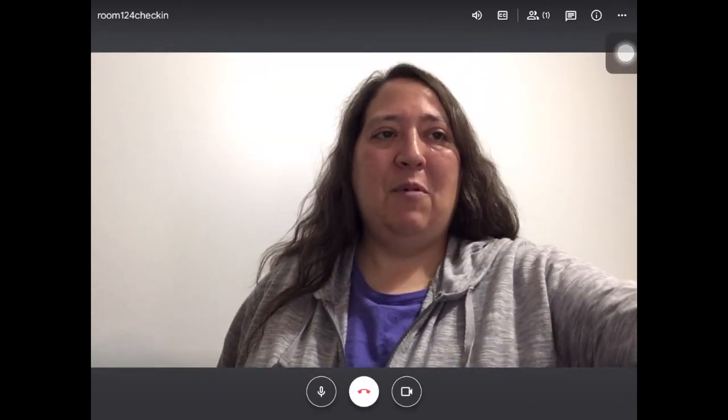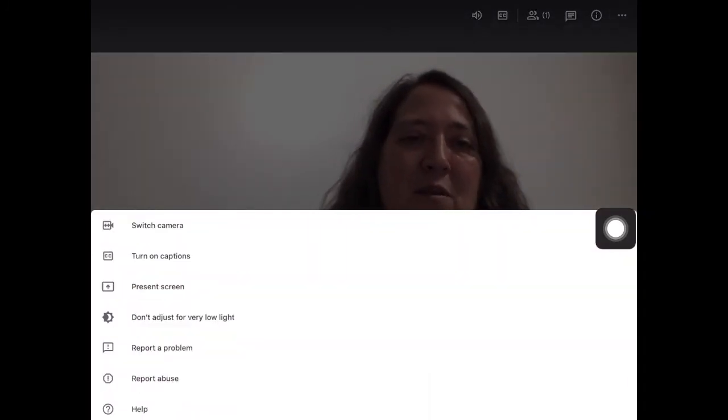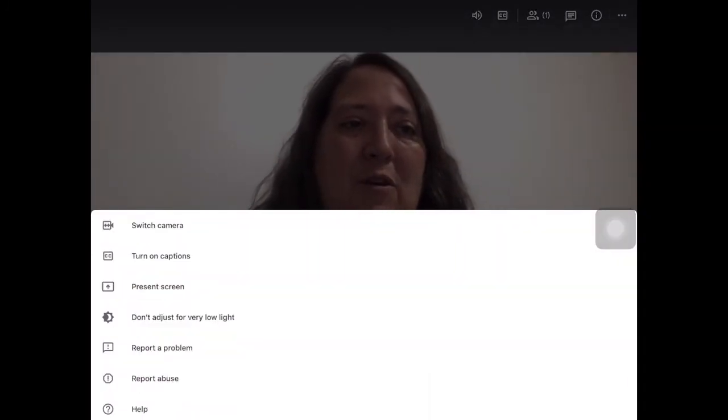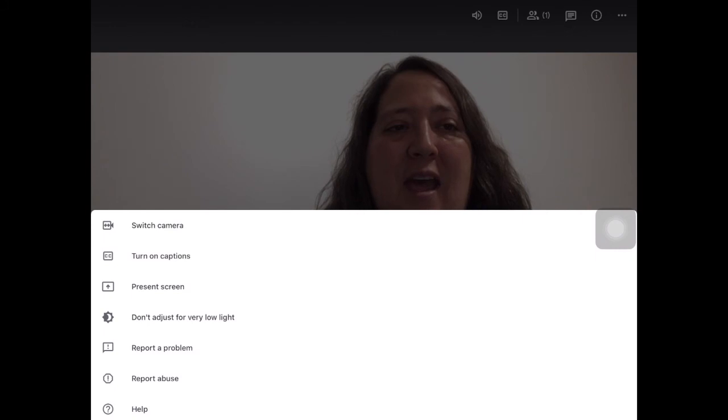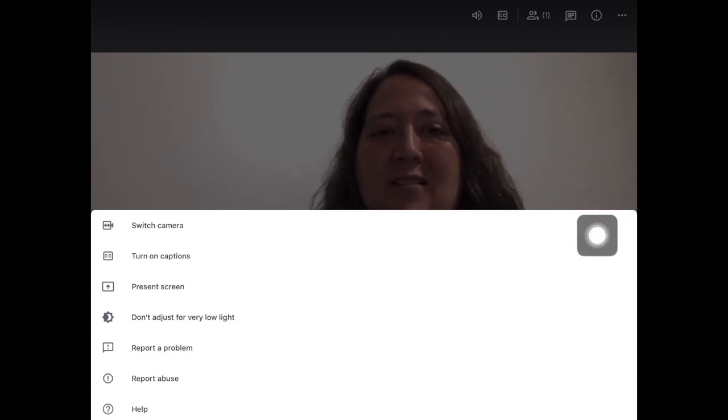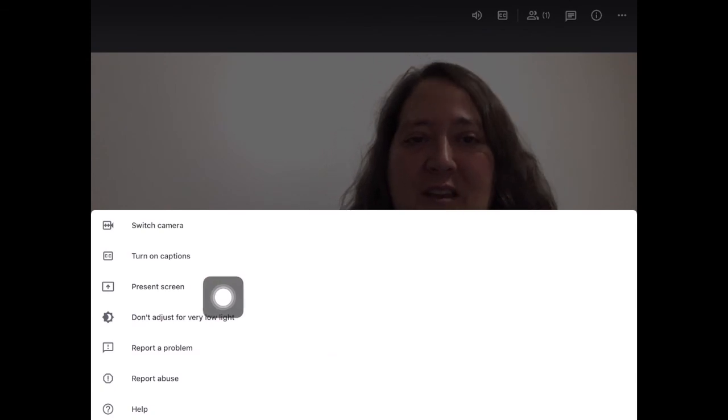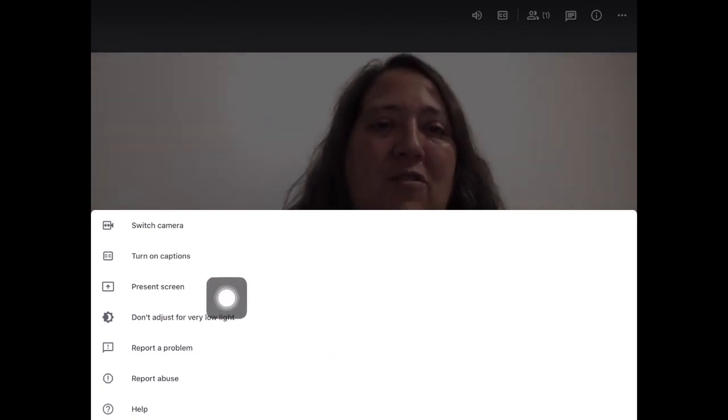I could also tap up here at the top on these three dots if I want to share something on my iPad. Maybe I want to show some student work or some work that I want students to do, or show how to use an app. So I could tap those three dots, and then I could tap on Present Screen, and then I'd be able to share my screen.